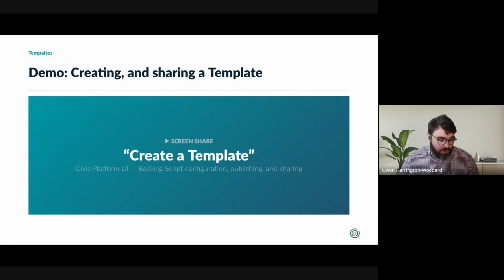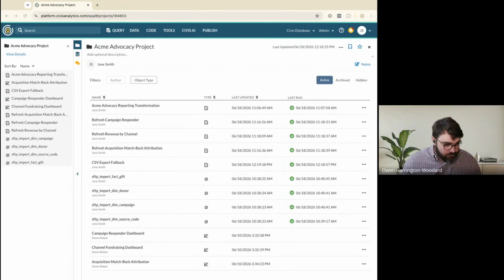So now I'm going to hop into a demo and show you how to take an existing script and modify it and make a template. Switch my screen here. So I have a folder here in Civis Platform with a few different objects.